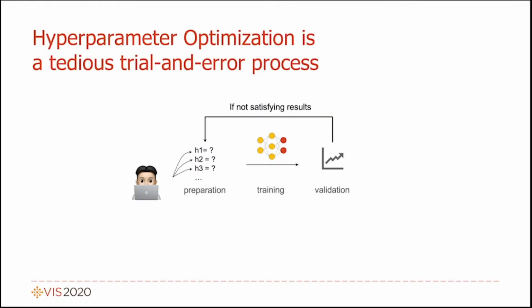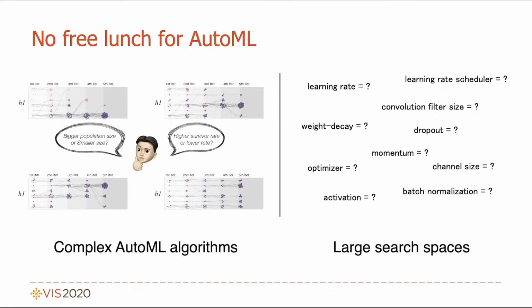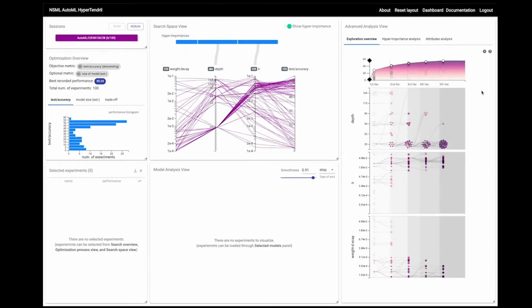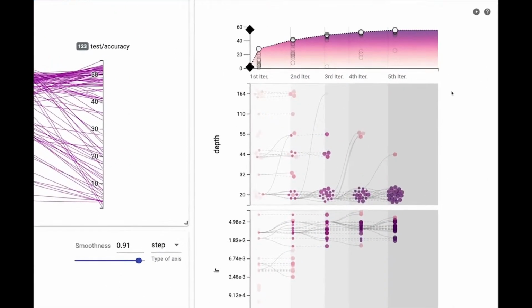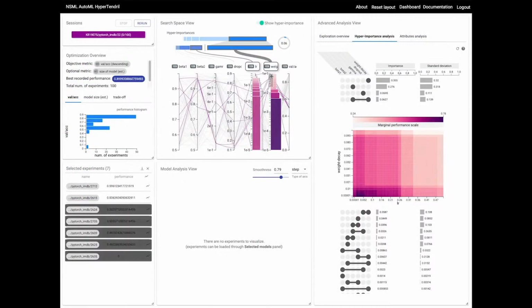When developing a deep learning model, people typically struggle to optimize hyperparameters that are affecting the model performance. To relieve the pain of this manual trial process, AutoML has been developed as a solution. However, to maximize the potential of AutoML, people should identify a good AutoML setting for their task. HyperTendril helps to maximize the potential by visualizing AutoML algorithm behavior and guiding effective hyperparameters.